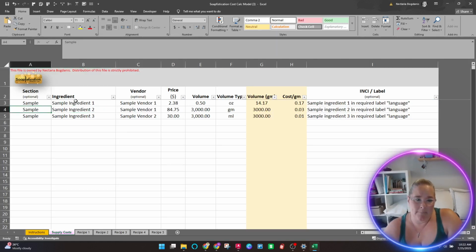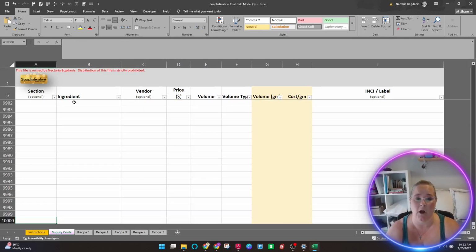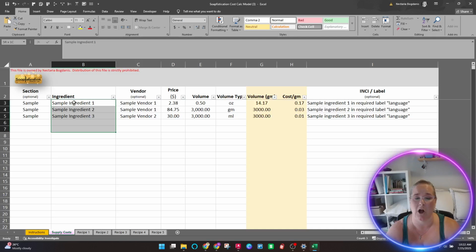And then ingredients, this is what I am calling it. This ingredient column is what I need to make sure, when I use the recipes, I call exactly the same thing as I'm calling it here. If I call it something different, it's not going to work. I'll show you that in a little bit.